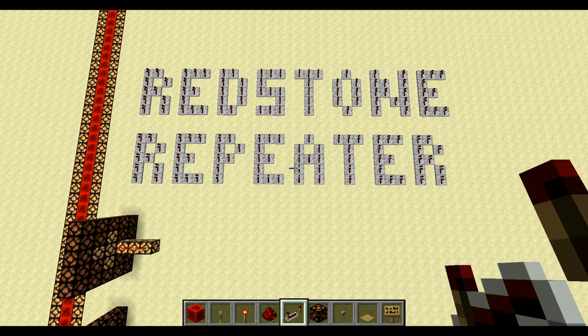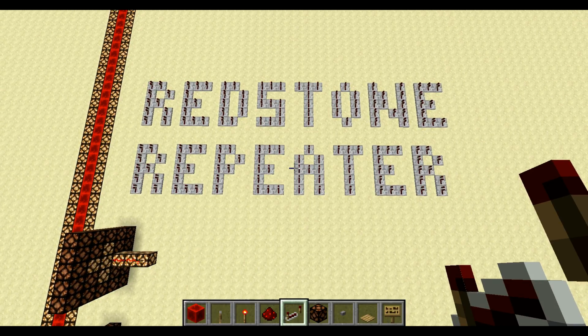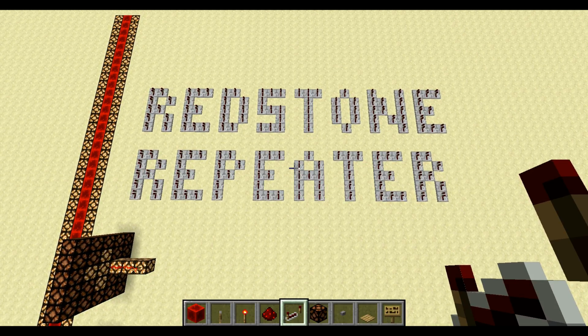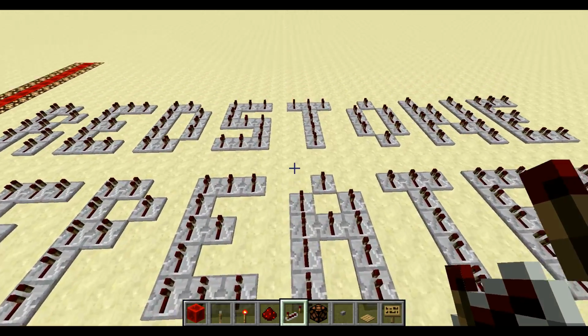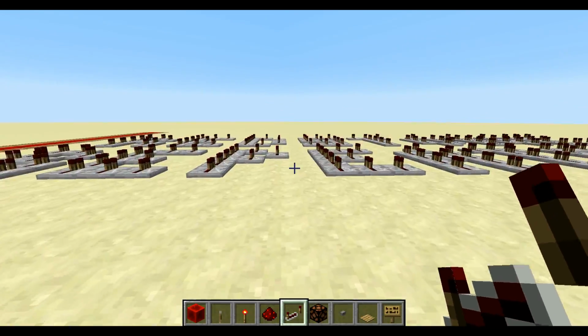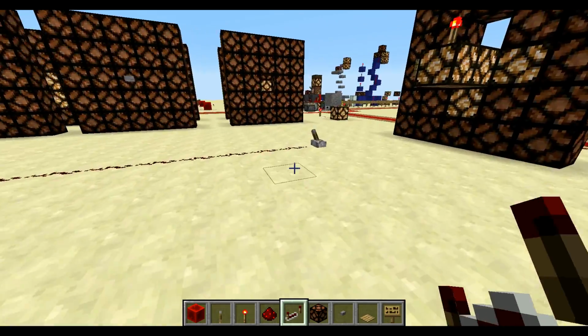Next, I thought it would be fun to talk about the redstone repeaters, you guys, which is something that I personally love in Minecraft and love in the redstone community, because I use redstone repeaters all the time. But let's check out how it works.